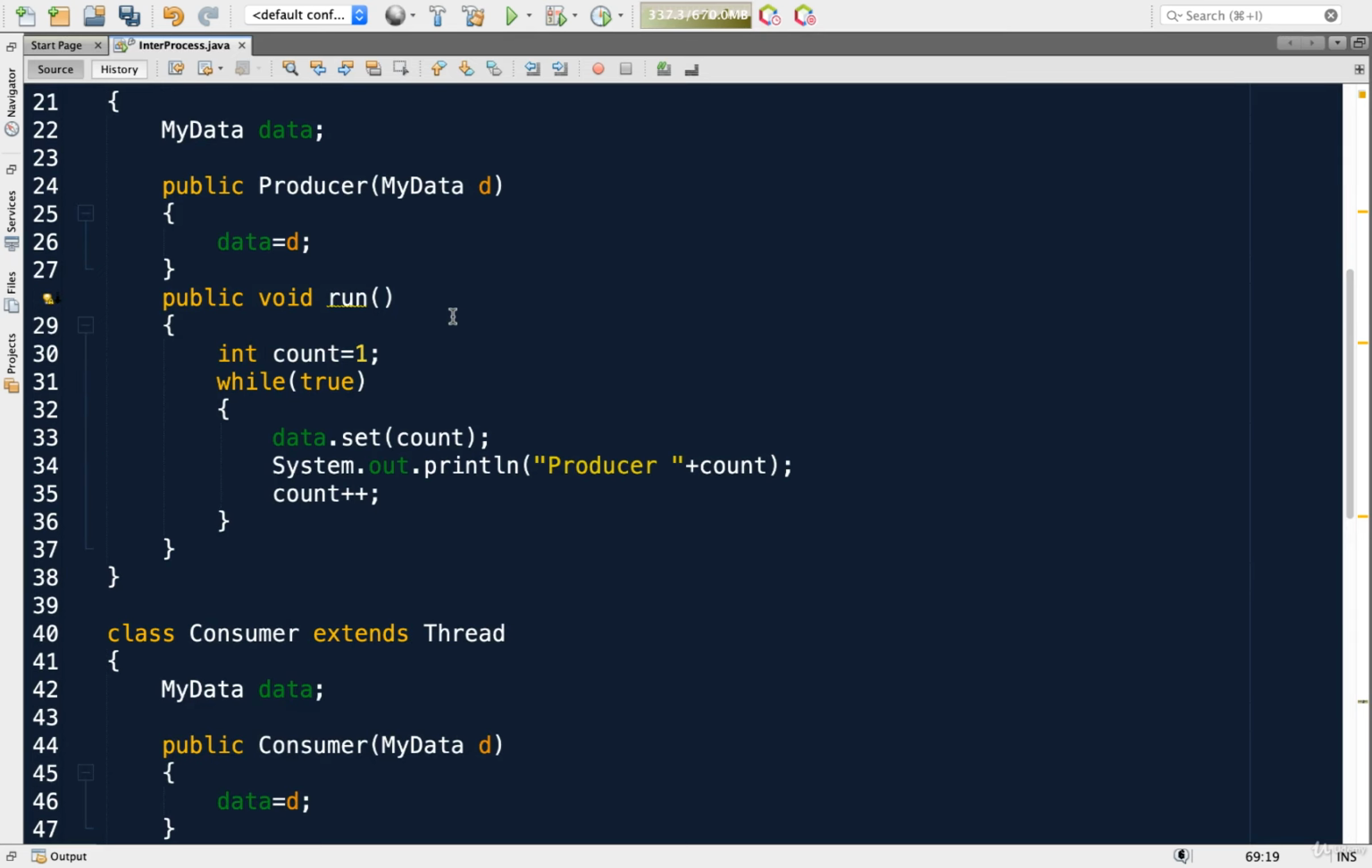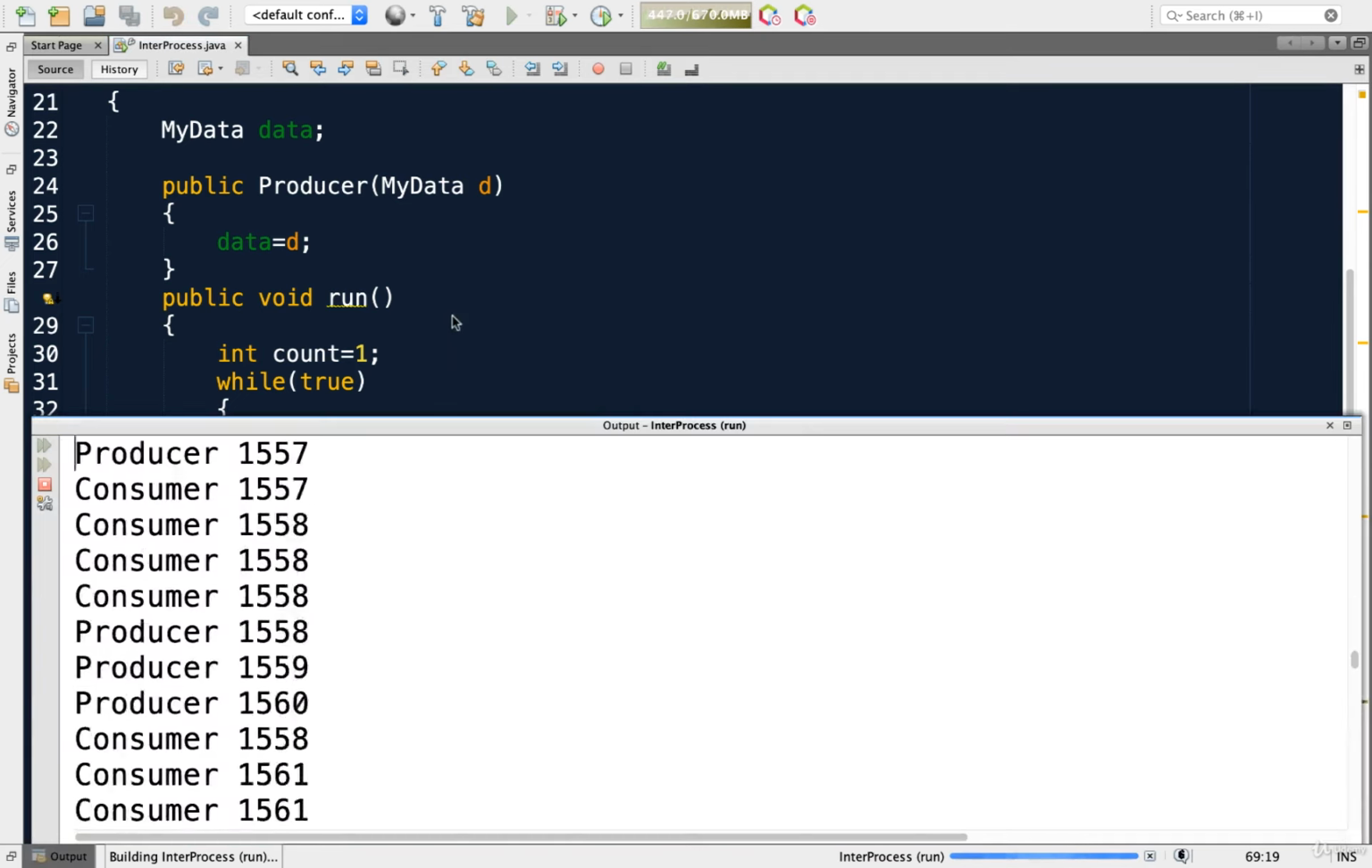Now let us run. What we are expecting here is that the producer will produce value 1, the consumer will consume 1. Then the producer produces 2, the consumer consumes 2. Like this we want the synchronization. They should run hand in hand. So the producer produces and the consumer consumes one by one. Let us check what will happen. I will run the program.